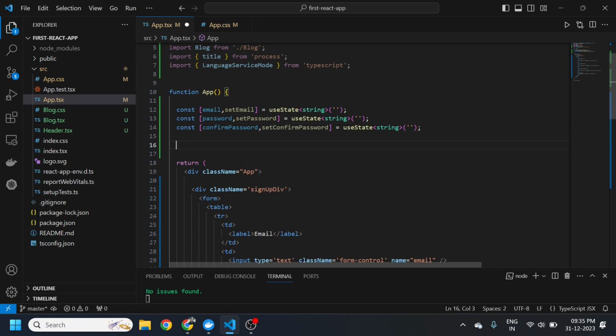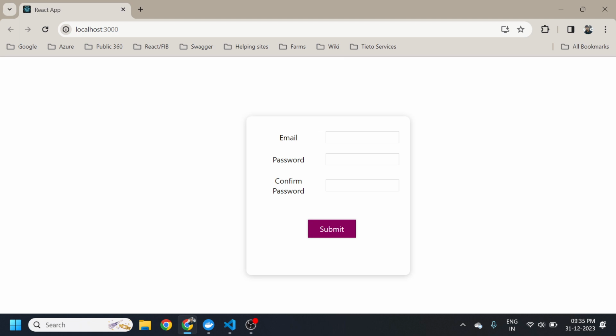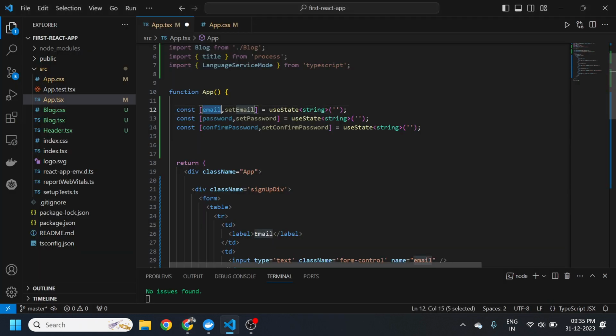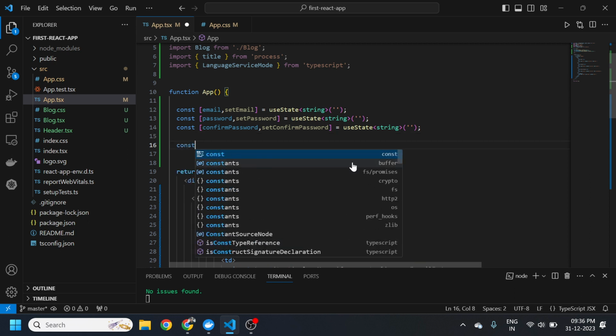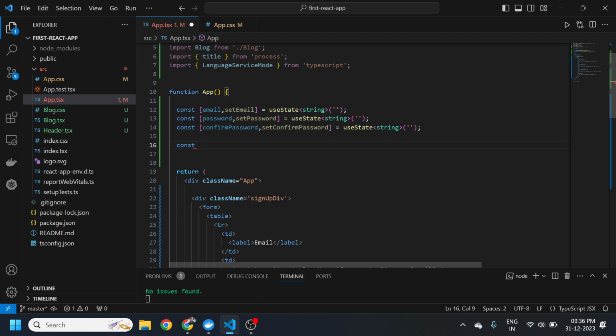Now we will write event handlers for the change of this email. When we type something and it changes, on that event we'll set whatever input is given by the user into this variable. So how do we do that? We'll write a change event. For that we need to write a function, so I will be writing an arrow function over here.